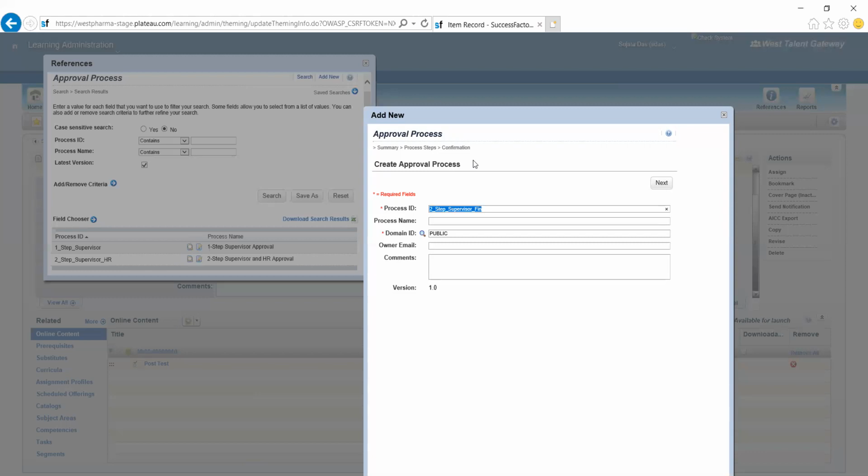So in the process name, I will be a little bit elaborate here. Like I'll be mentioning that it's a two-step supervisor and finance. The same I can put in the comment section.